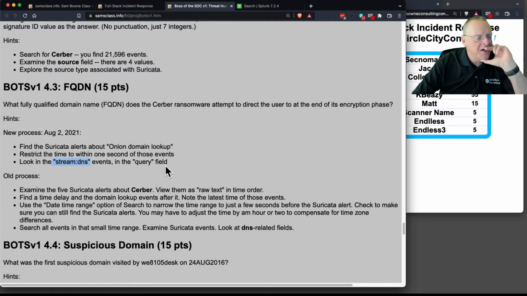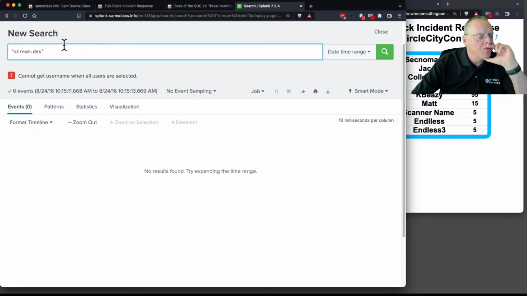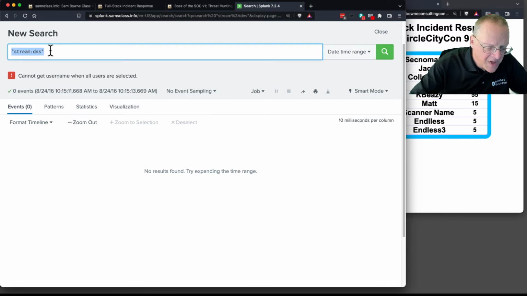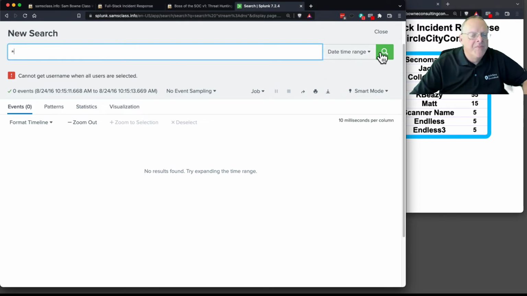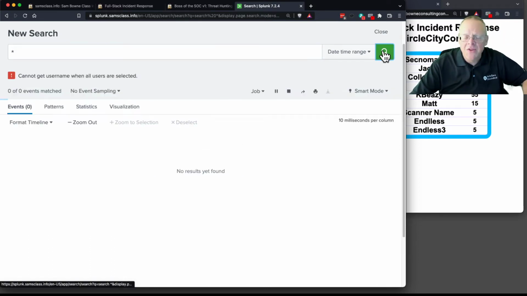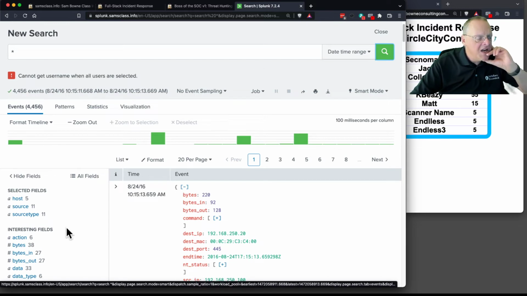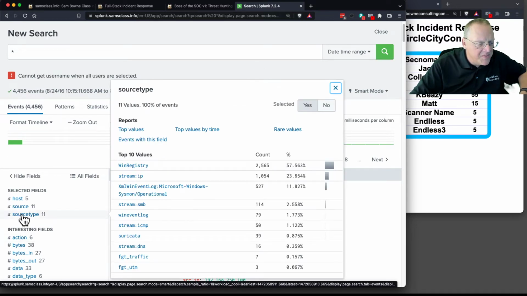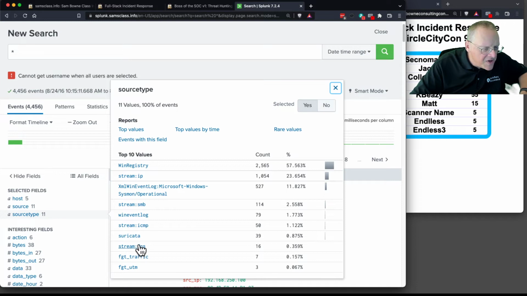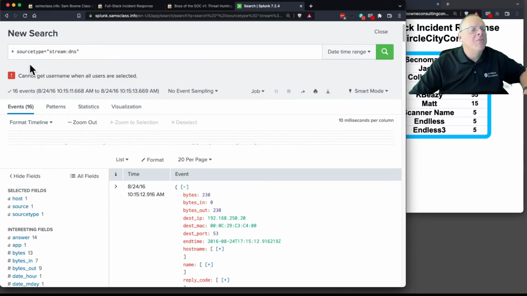Restrict the time to 1 second of those events and look at the stream DNS. Perhaps that stream DNS is wrong. Let's just have star here. Oh, I think quotes are wrong around the stream DNS. We're going to see. Now I'm going to go to source type. And here's stream DNS. Yep, it was source type equals stream DNS. That's why I don't like putting things up here. Using the mouse is better.